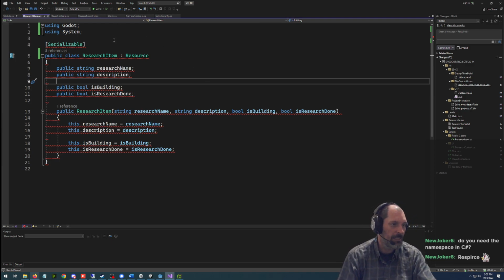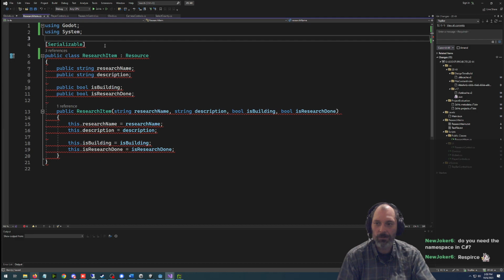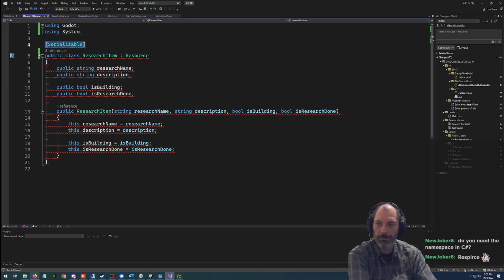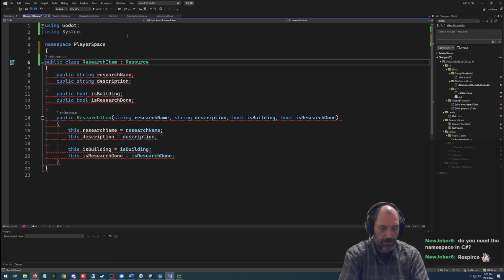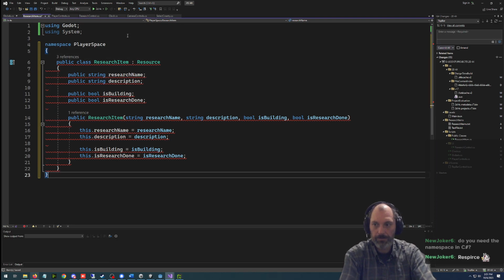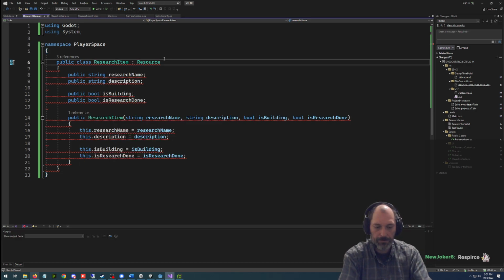We're gonna need this in. We've got using Godot. We'll get rid of this serializable because this was from Unity. And we're gonna need the namespace, player space. Well, yeah, my brain. Control end. Then we need the partial class.